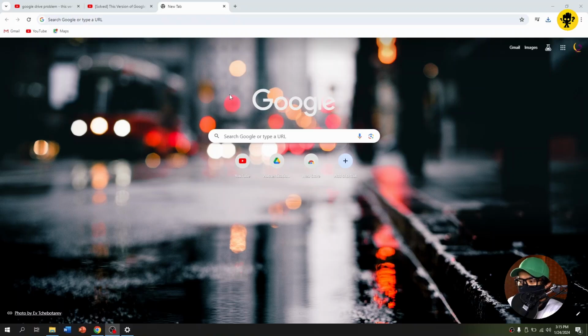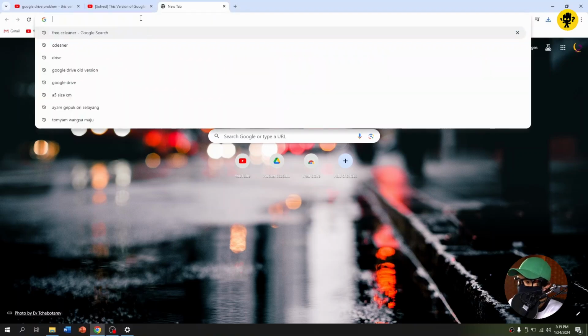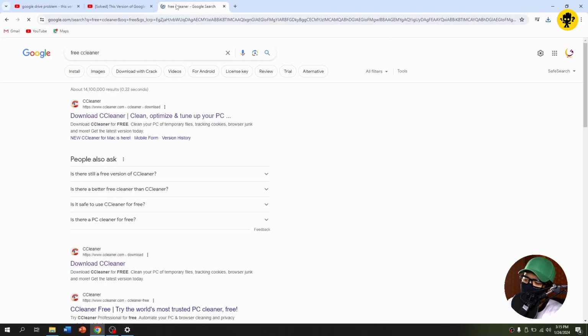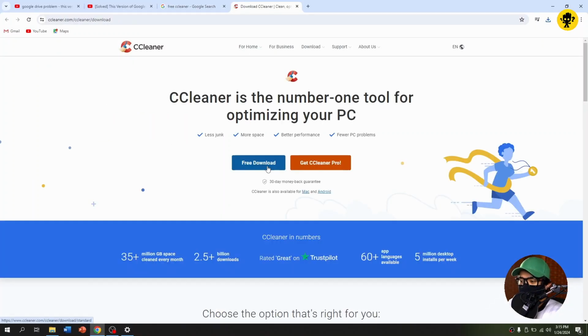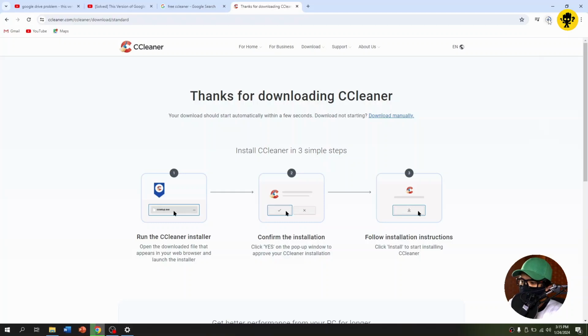How to use and download CCleaner. Let's go. First, you search for free CCleaner and then you click download CCleaner. Then click free download and wait for a while.